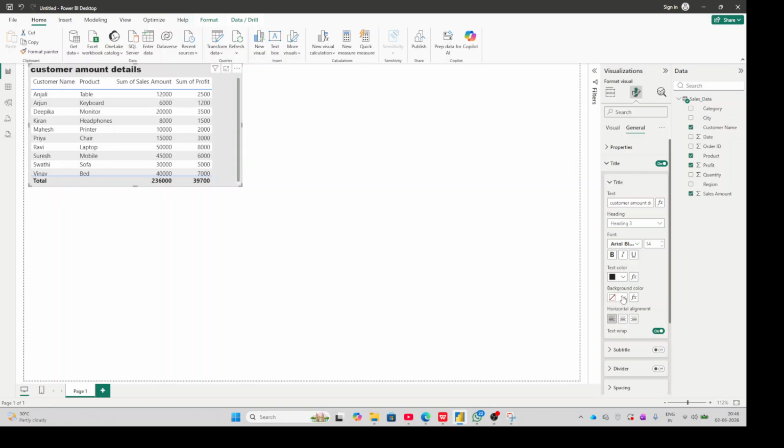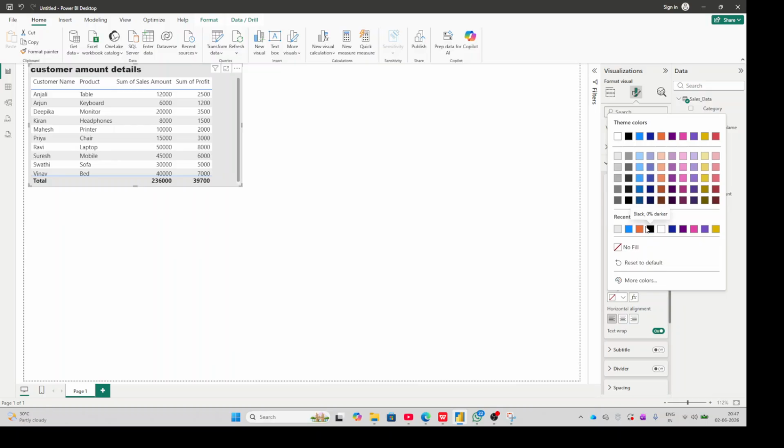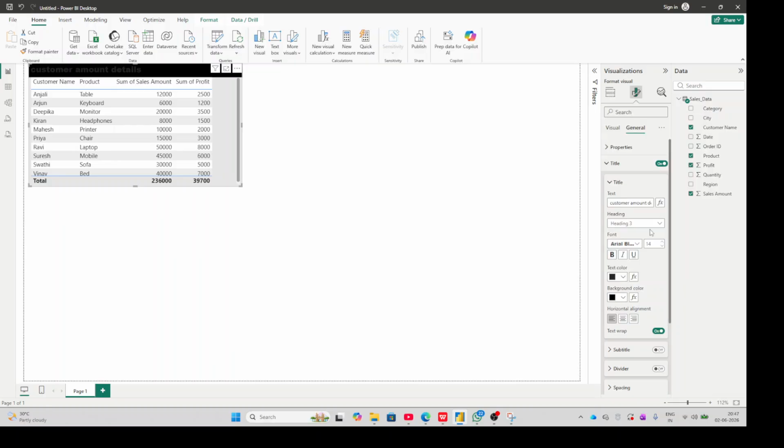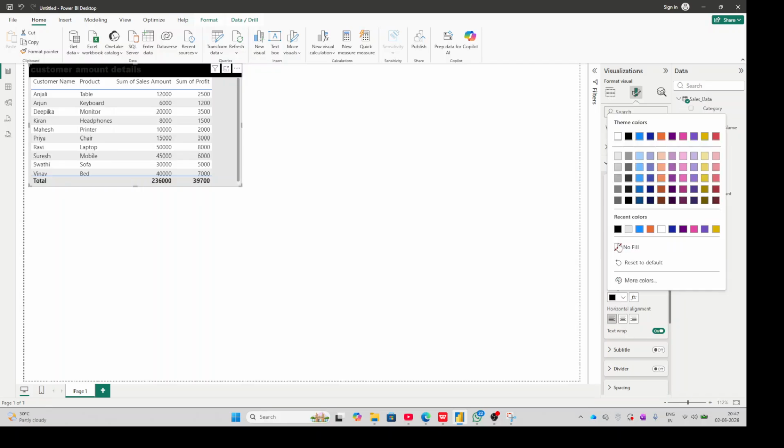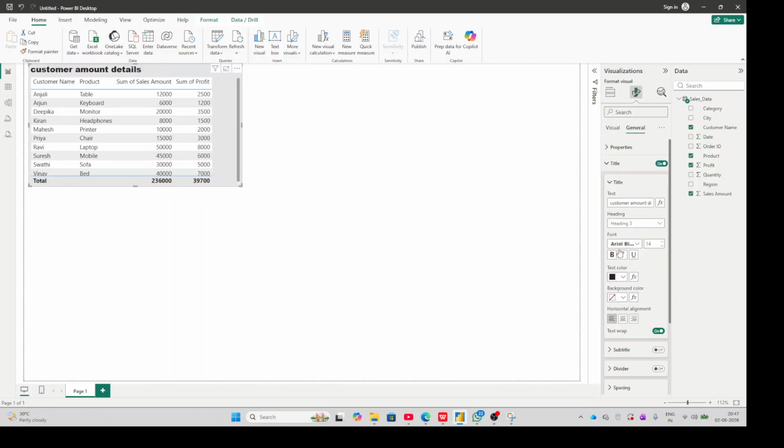Like that, background color also you can change. I'm just changing to black color, full black. See, the top color is fully changed, right? And if you don't want to change, just select no fill. If you choose no fill, then no color will be added here, right? Like that we can change it.